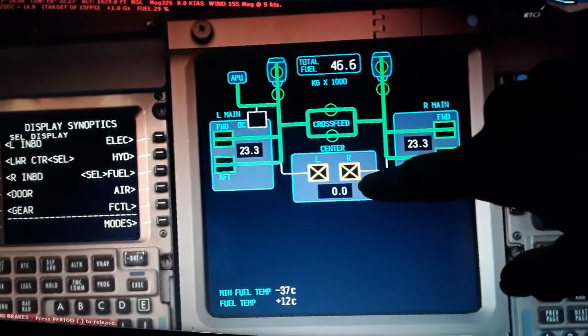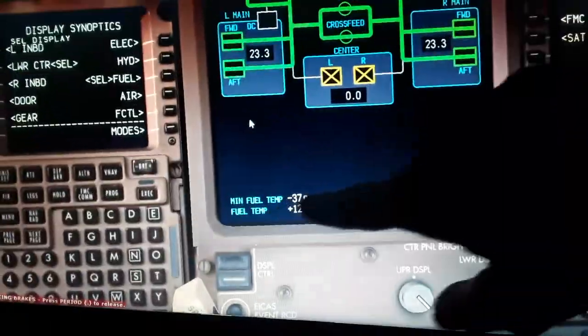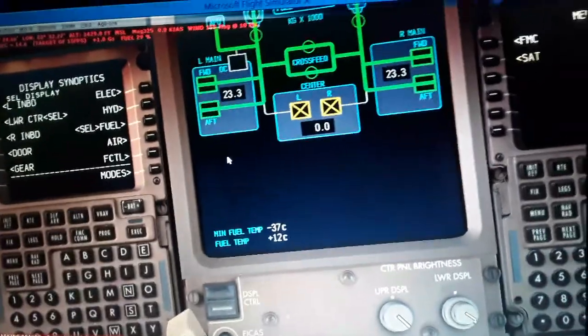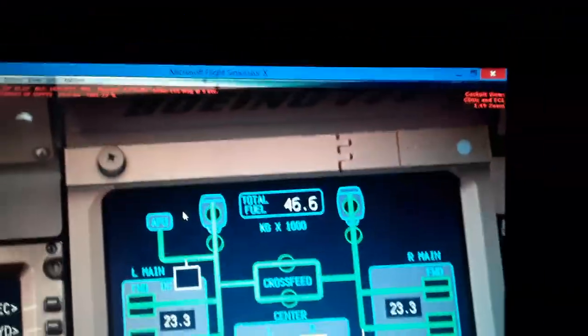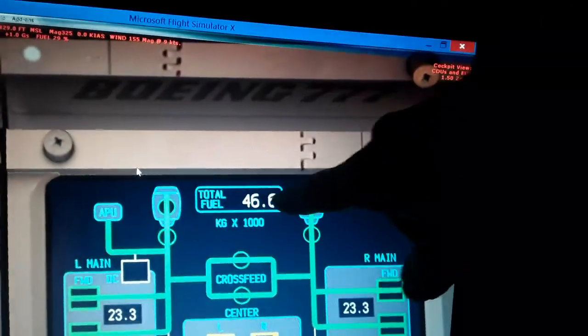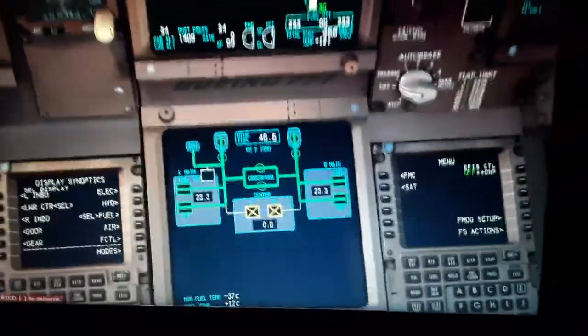tank is empty. The tank 1 and tank 2, we can see the minimum fuel temperature minus 37 degrees when we fly. You can see the engine symbols and the total fuel for this aircraft. The Boeing 777 ERX is right now 30% or 46,600 kilograms. So this is most of the system.